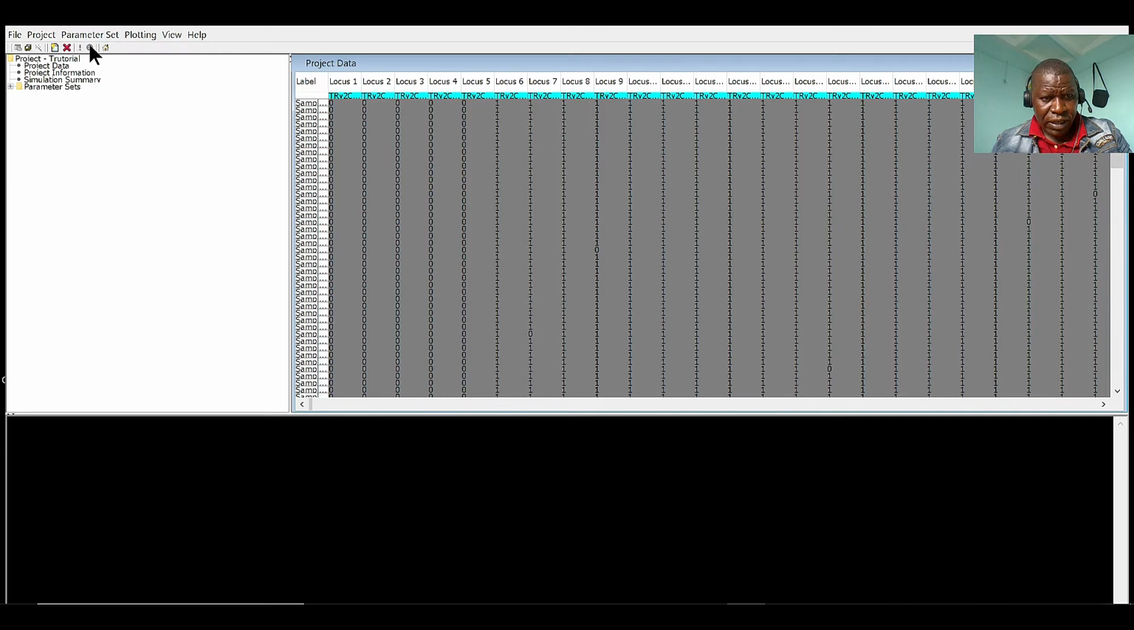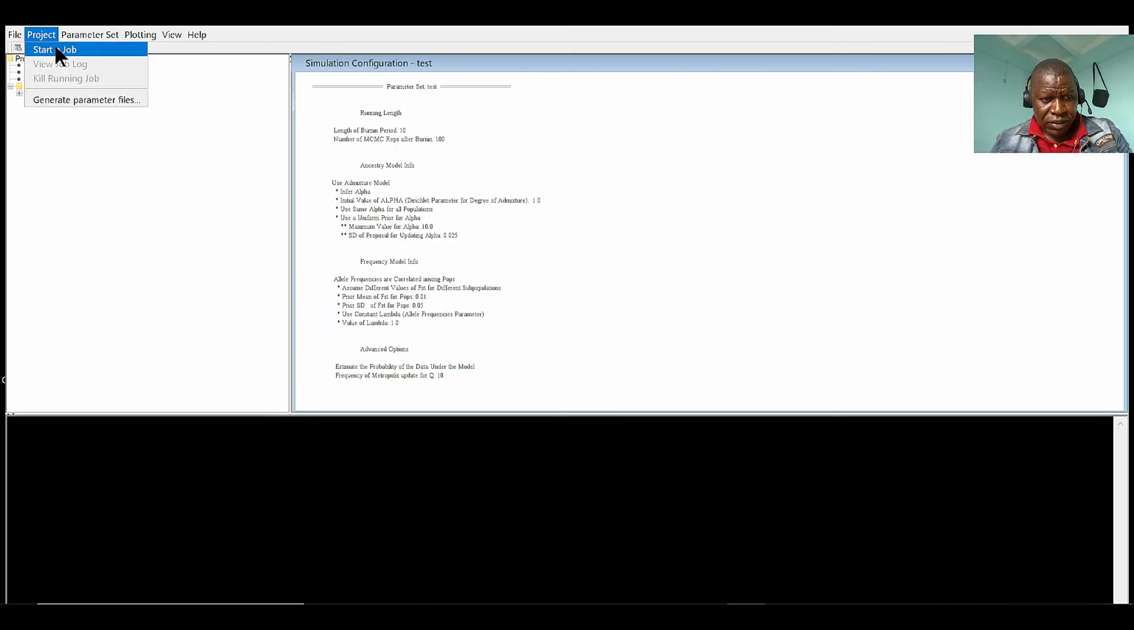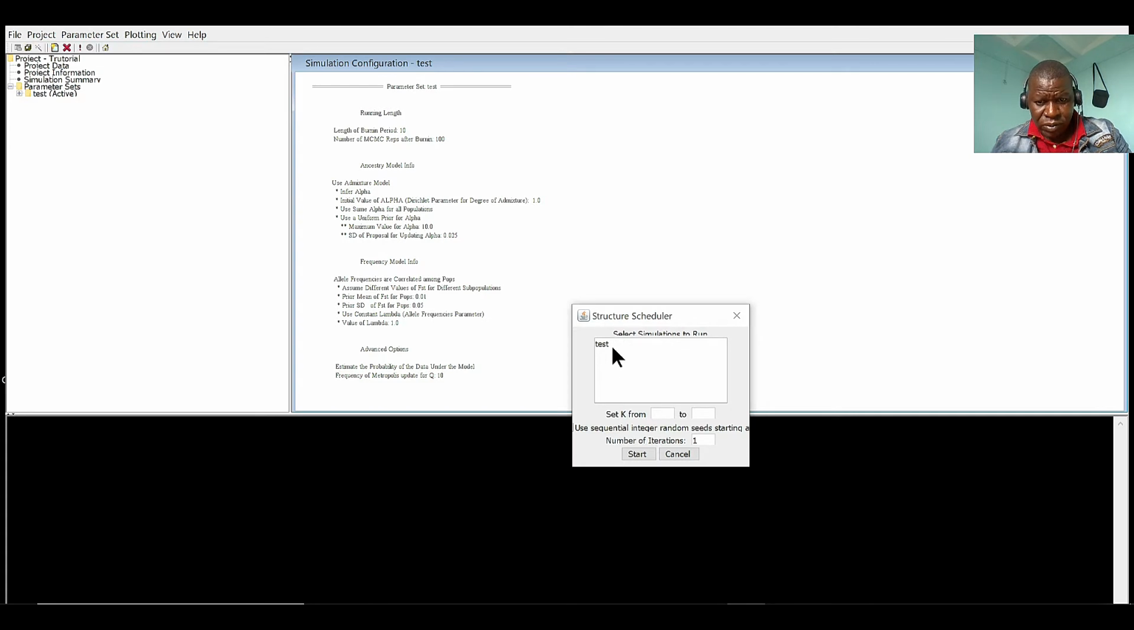Click OK. Then come to project, start job. You select this parameter test here which you wanted. Then put maybe K from 1 to 10. This is the number of groups which you want to test, from group 1 to 10. Then replication, you can put it 2 or 3.